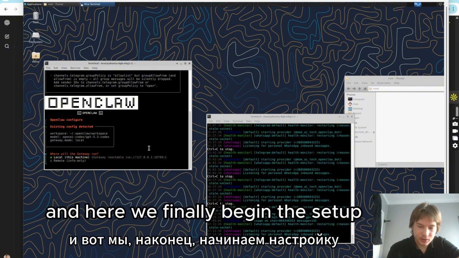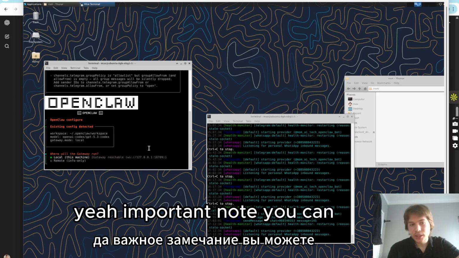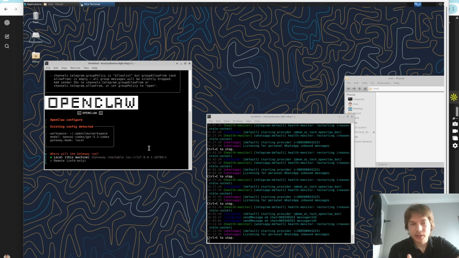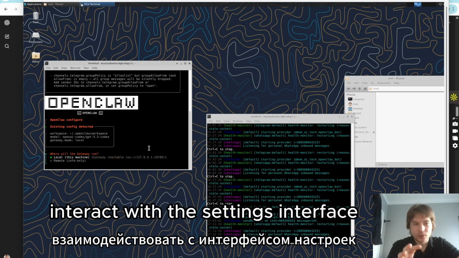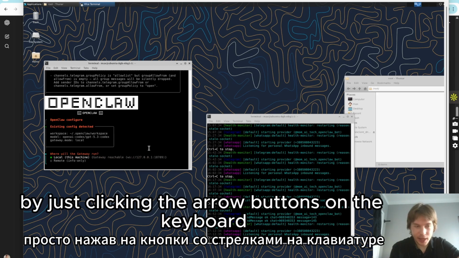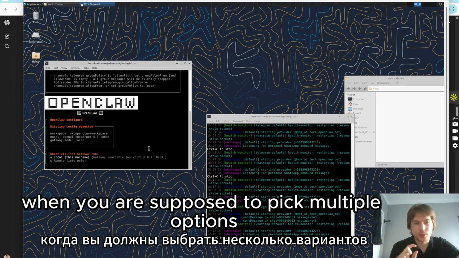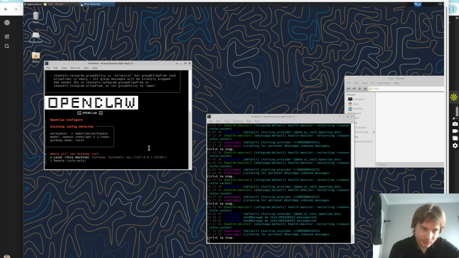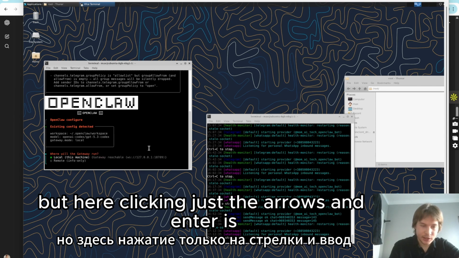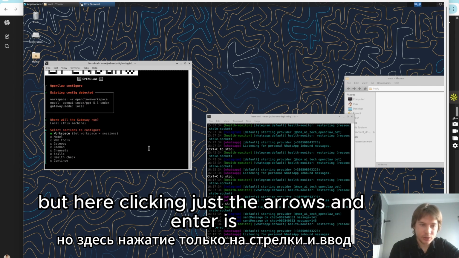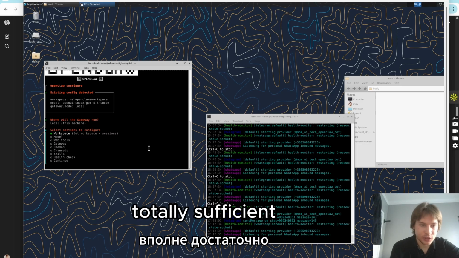And here we finally begin the setup. Yeah, important note, you can interact with the settings interface by just clicking the arrow buttons on the keyboard, and also sometimes you will need clicking space when you are supposed to pick multiple options. But here, clicking just arrows and enter is totally sufficient.